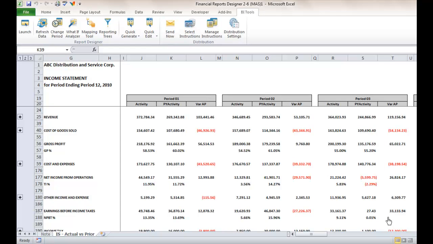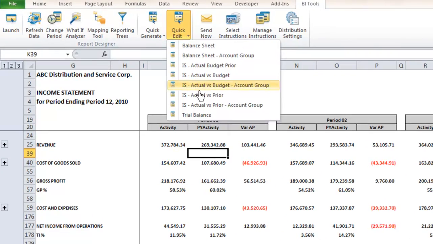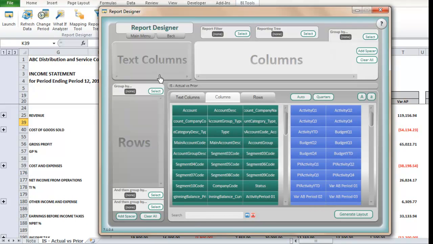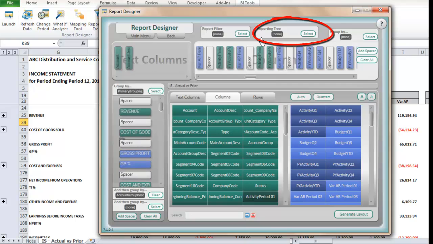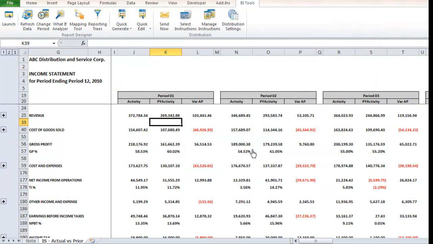The following income statement has been generated from a standard report designer layout. There is currently no reporting tree associated with this income statement, actual versus prior. If you open up the Report Designer interface, you will see in the Reporting Tree section there is no reporting tree associated with this layout. To add a reporting tree to this layout, you need to go to the BI Tools tab, select Reporting Trees, and add a reporting tree.